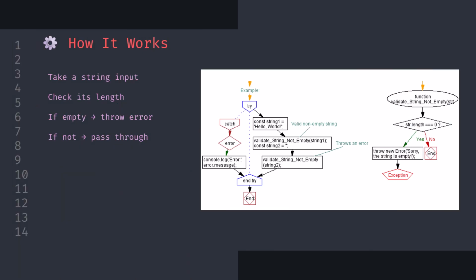Here's how it works step by step. First, we receive a string as input. If the string is empty, we stop right there and throw an error. If not, the function proceeds, confirming it is a valid non-empty string.